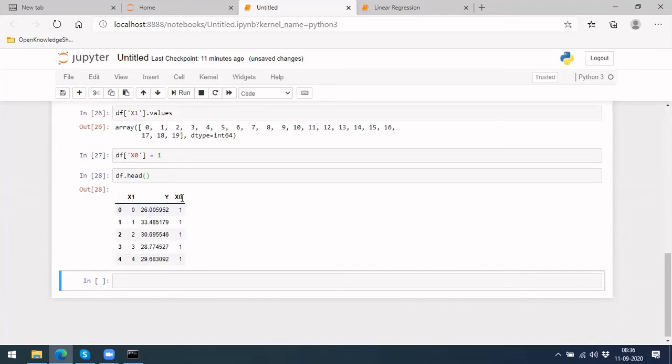Okay, so you have X naught and X. So what would be our capital X for training is, let me write data X. It can be anything, we can write anything. Okay, for training, right? Let's write train X equal to, so what we want is only x naught and x1, right? You mention those values here, x naught comma x1 dot values. Let's see what we are going to get from this.